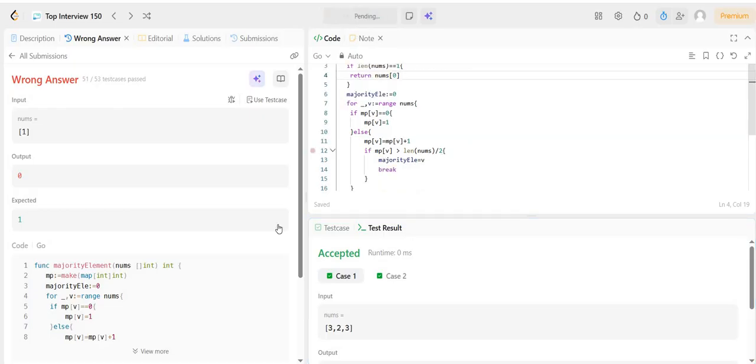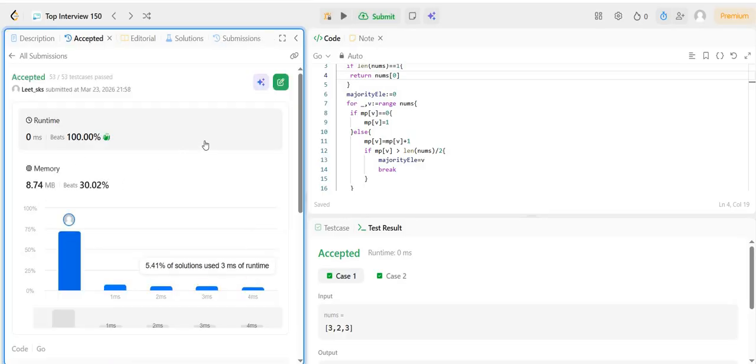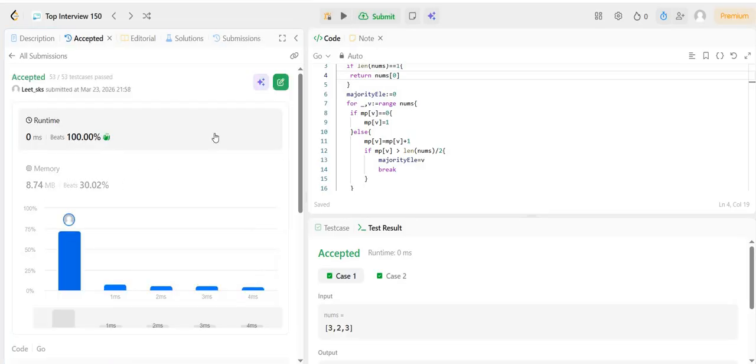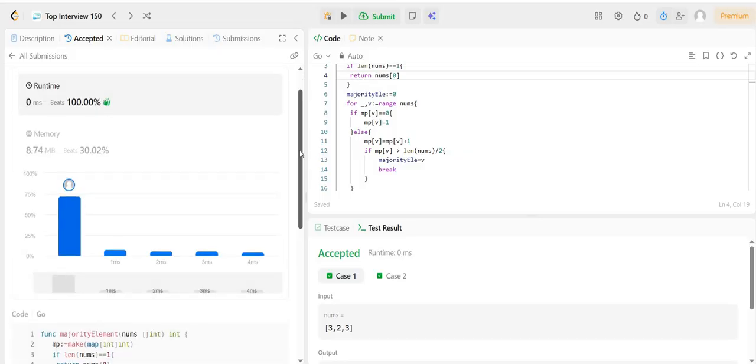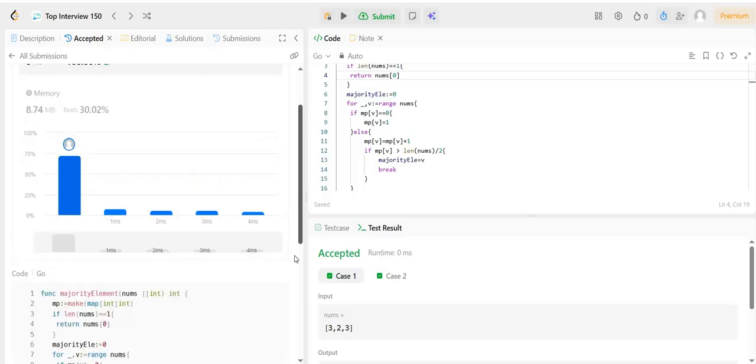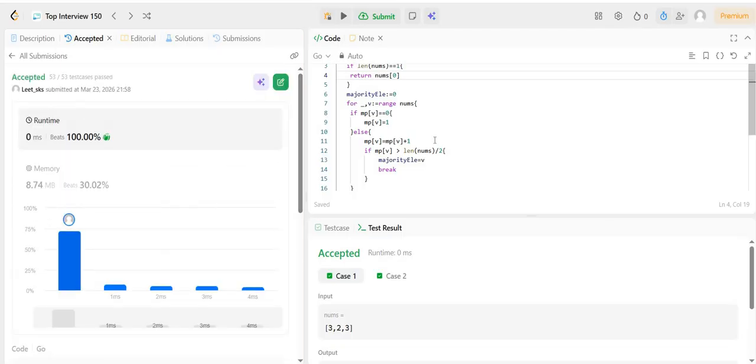Okay, now let's see. Great, we can see here it is submitted in 0 milliseconds and we are going to beat 100%. But here, what is the problem? There is no problem. It is an optimized approach and we are running till order of n. So again, I am going to tell you the other approach.